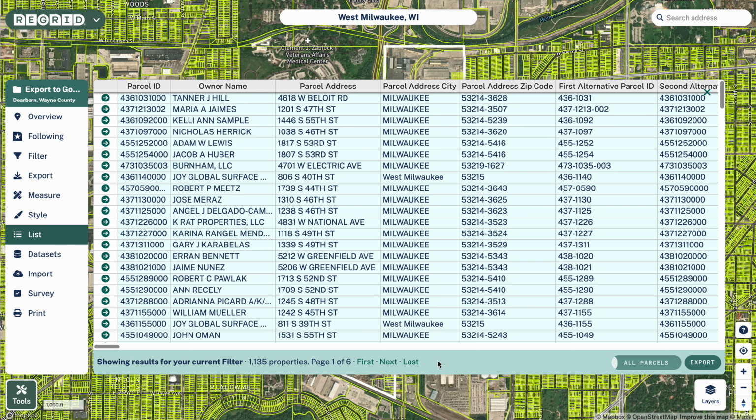And the first thing to note about the list view is that it's literally another way of looking at the data that you're seeing on the map. Whereas on the map it's shown in space and you can click on a single property and see its details, in the list view you can see all of the properties' details within the boundary, and if you have a filter applied, within the criteria of the filter. So let's talk about what I mean by that.